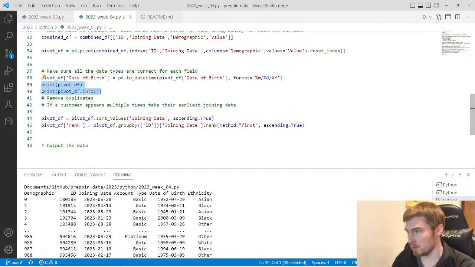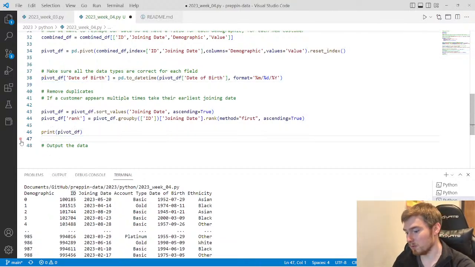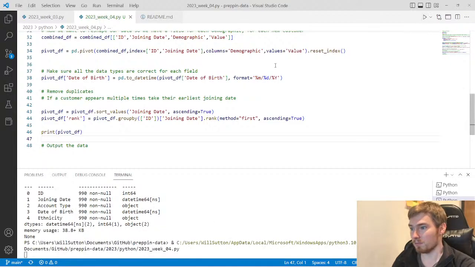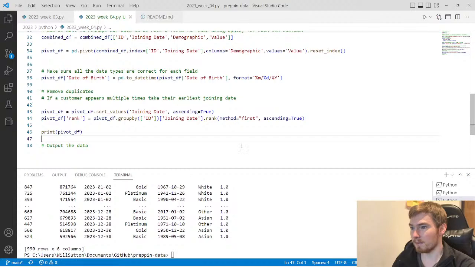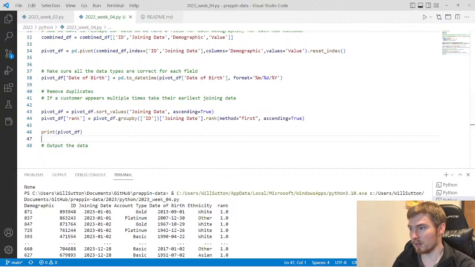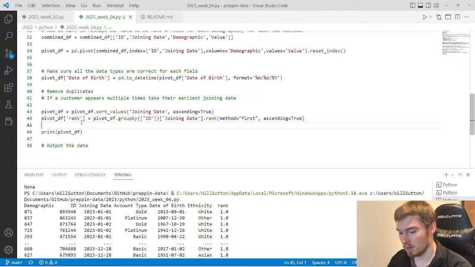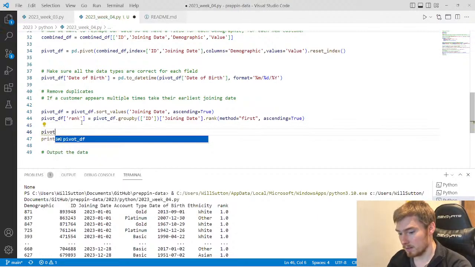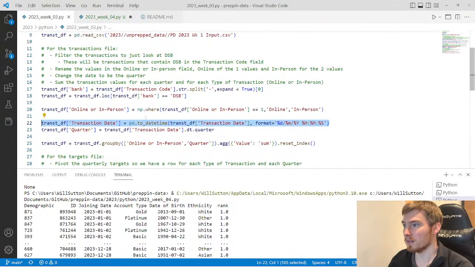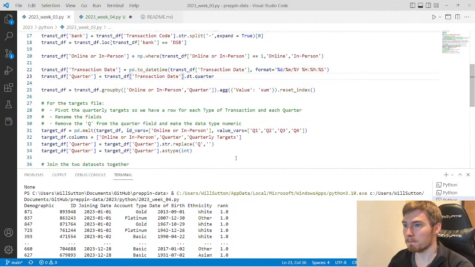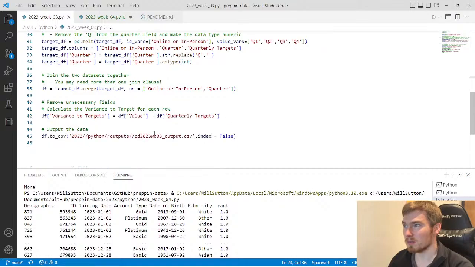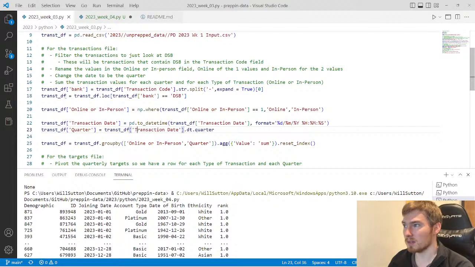Okay, let's move these two. Yeah, get rid of info, don't need that. Run rank down here. Okay. Now I just need to filter where rank equals one. That was using loc. We did this again last week.